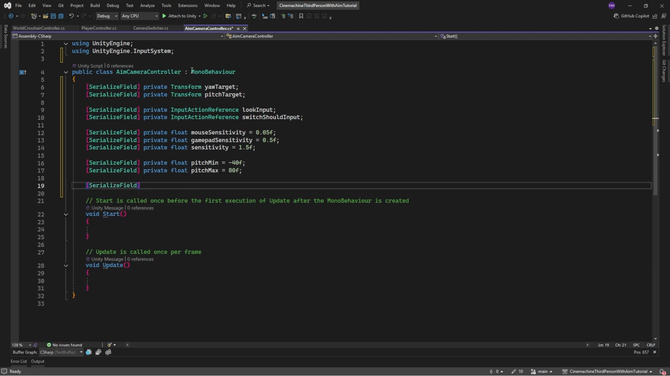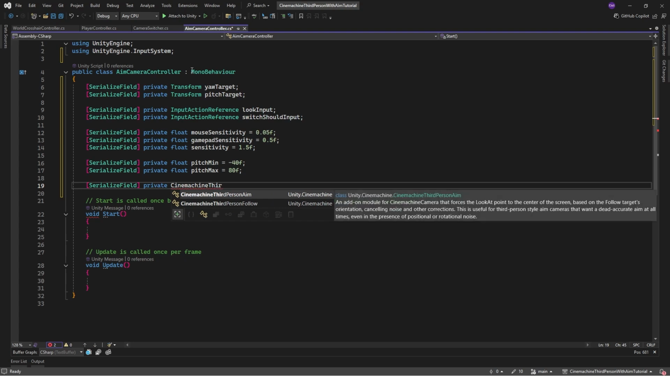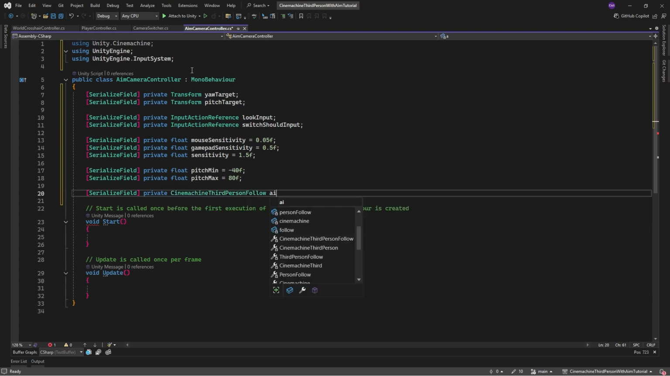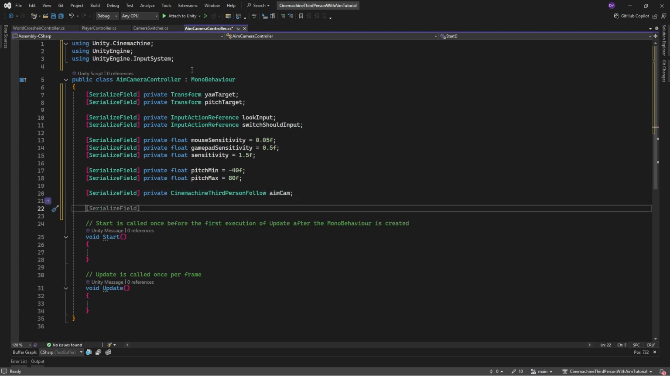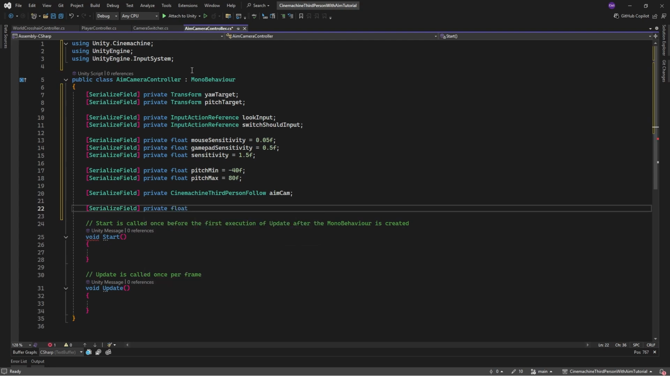And another serialized field, private Cinemachine ThirdPersonFollow. And this is our aim cam. And then finally, a serialized field, private float, shoulder switch speed. And we'll set this equal to 5. So this is the speed at which our shoulder switch happens.